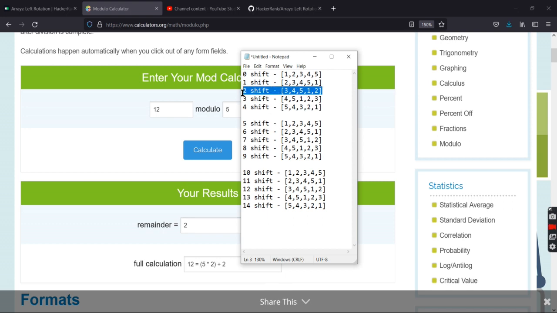Notice that shift 2 is 3, 4, 5, 1, 2. And then shift 12 is 3, 4, 5, 1, 2. So in reality, we don't have to shift this 12 times. We can just shift this 2 times, and we'll have our answer. Okay?